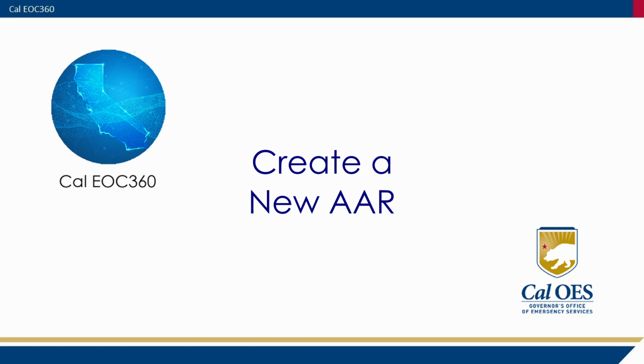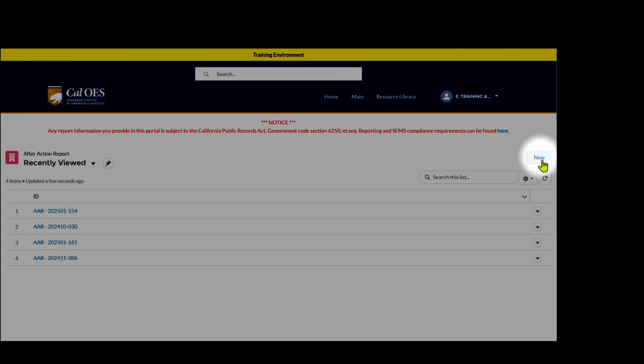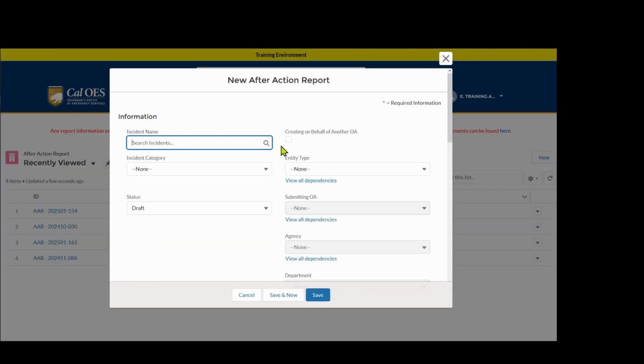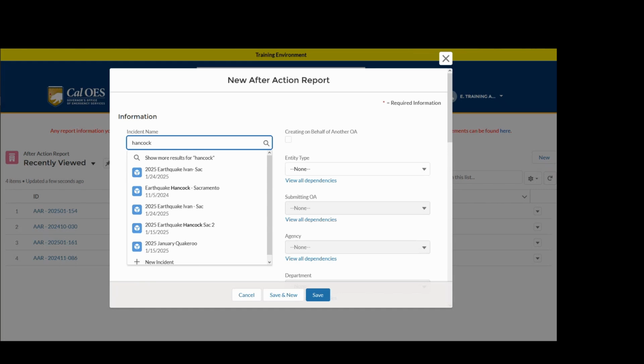Let's take a look at how we would create a new one. From the list view, you can find the action button on the right. Remember that if you start from the incident and use the widget, After Action Reports widget, it'll include the incident information. In this case, we're starting from the After Action icon. We don't have the information included. Incident category in this case is earthquake. Status, we can leave it draft.